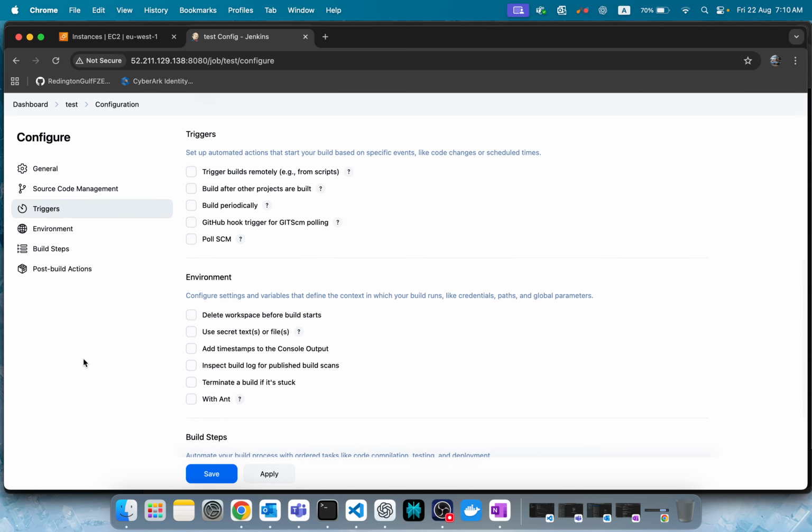Next, the trigger section. The trigger section is the most important thing because this is where we automate the Jenkins job. How we do it, we'll see later. But for now, this is where we do it.